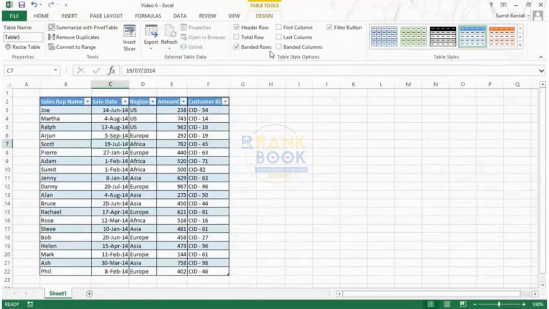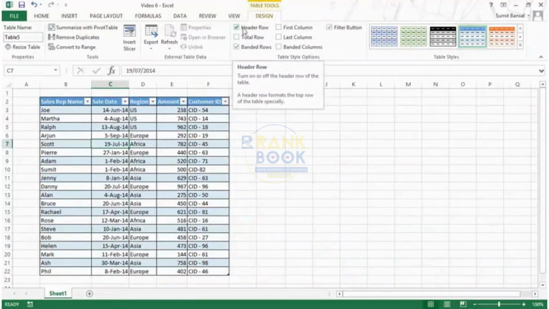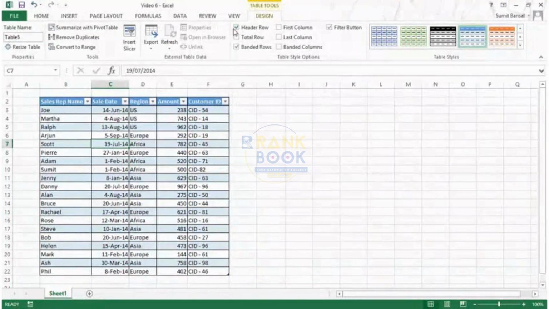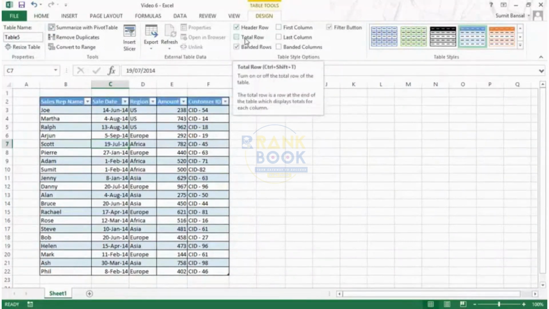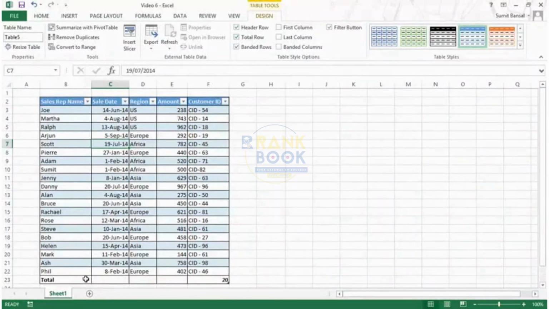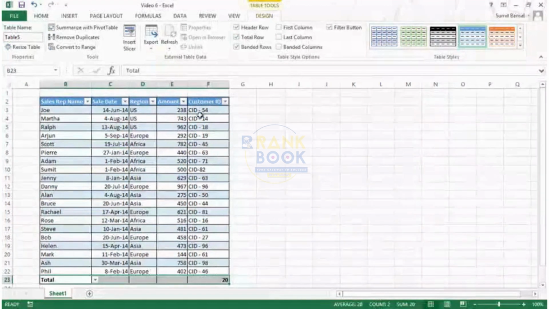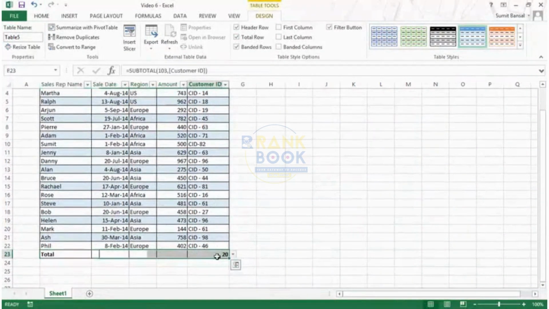Coming to table style options, here you can control how your table looks. If I go through these options one by one, this is the header row. If I uncheck this, the header would go away. So if I click on this, you can see that the header has gone. If you want that back again, you can click on this. If you click on total row, as of now it is not checked, but if I check total row, you can see that I have a total value here, and by default it would only give you the value for the last column, but you have this option here.